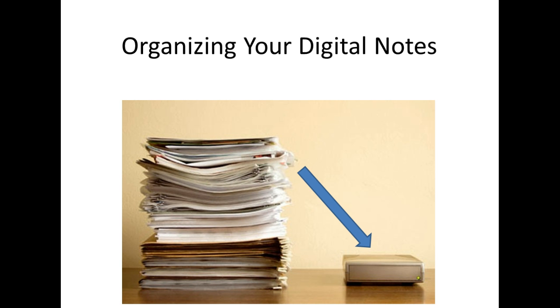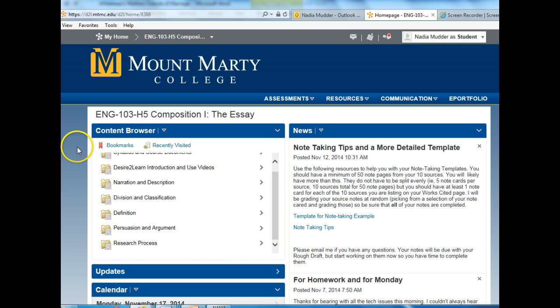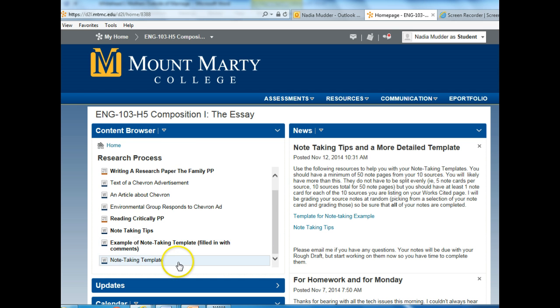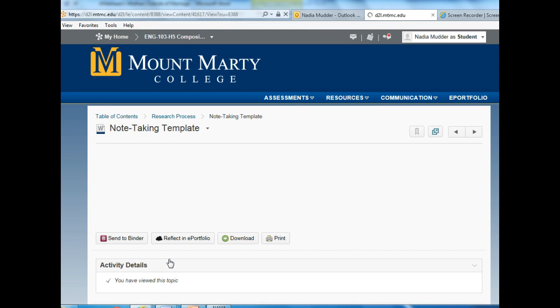So let's get started. Okay, here we are on the D2L website, and if you go under Content Browser, you'll find the folder that is marked Research Paper. And what is important for you right now is the note-taking template. Also important is an example of the note-taking template filled out with my commentary that's available for you so that you can understand the how and the why of taking this type of note or these types of notes for your research paper. So let's take a look.